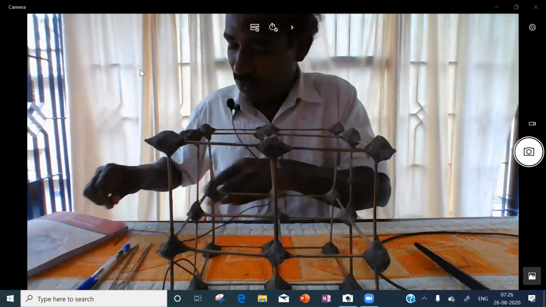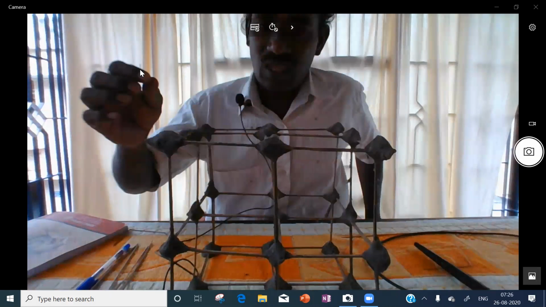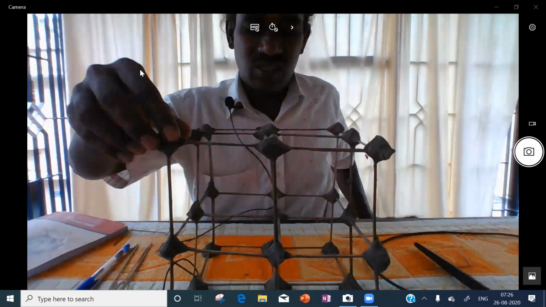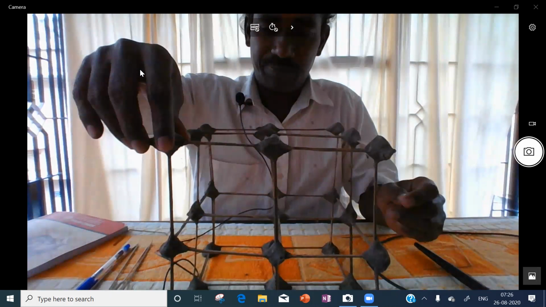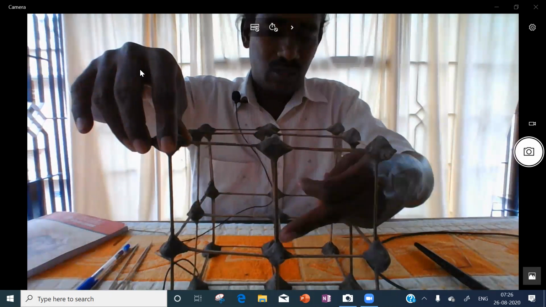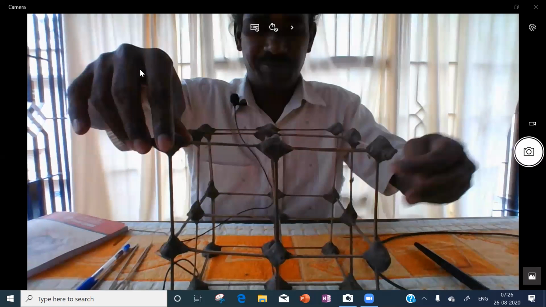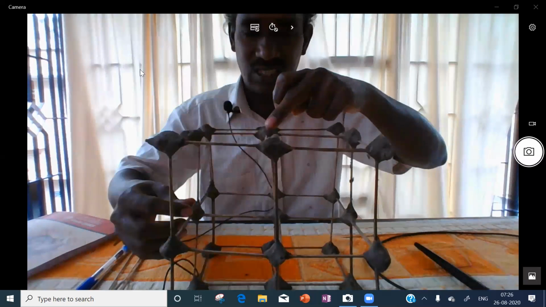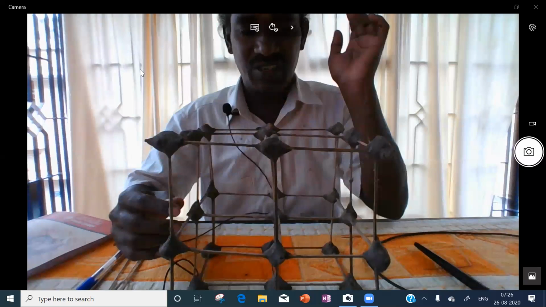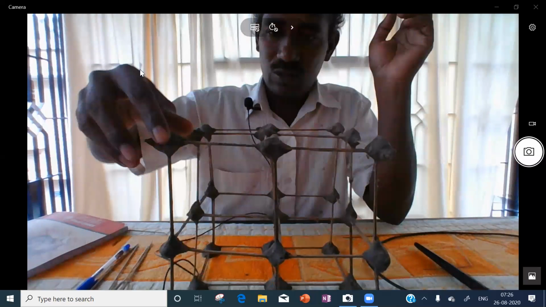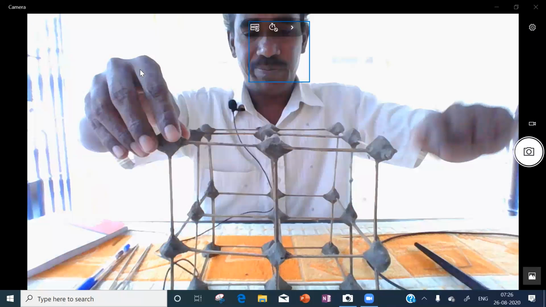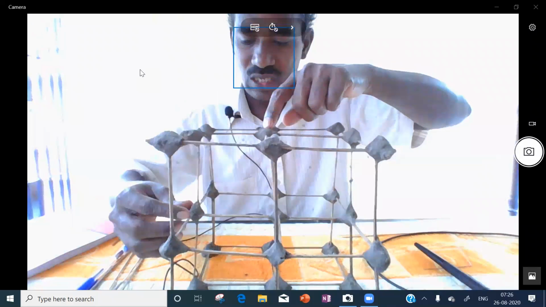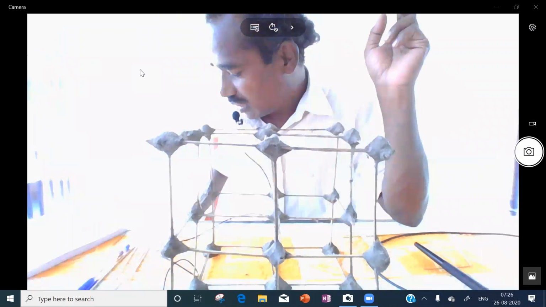Now what we have to consider: one corner, and three face centers. So this is the corner. Now this is one face center, the second face center, the third face center. Three face centers we have to consider. This is the corner and three face centers, 1, 2, 3.